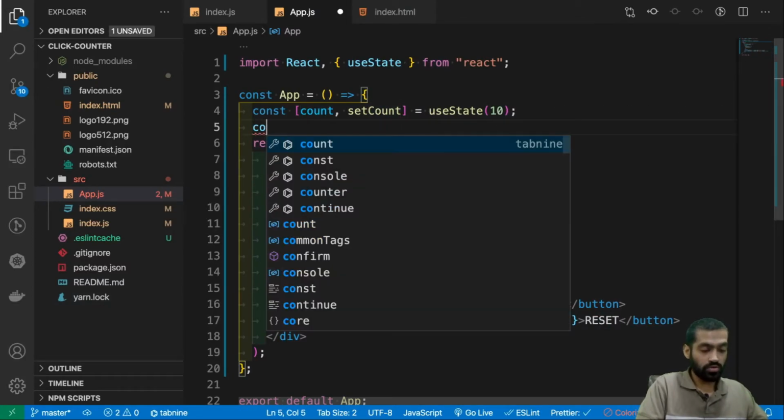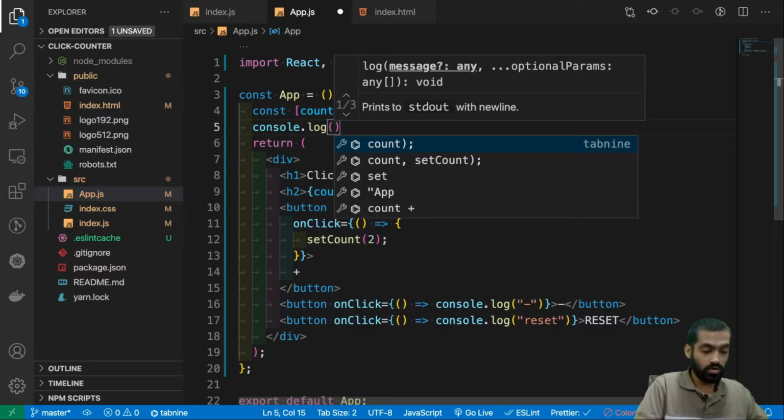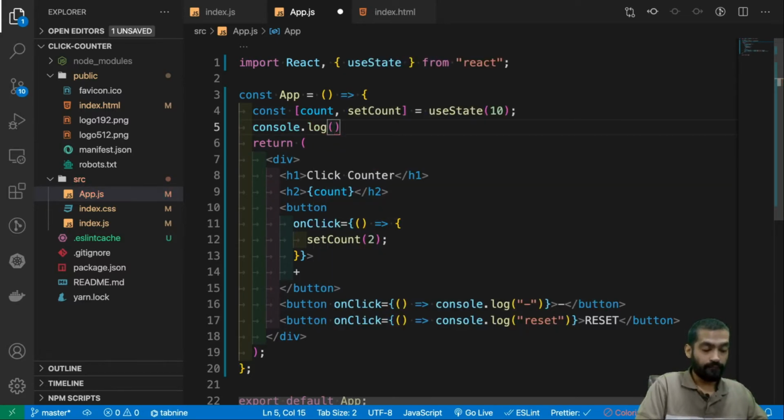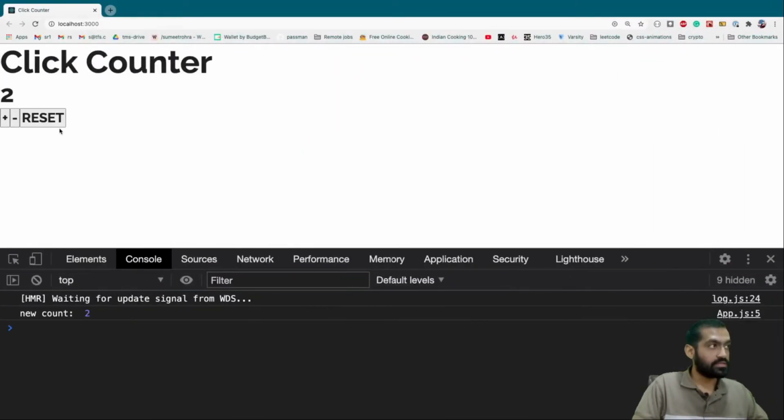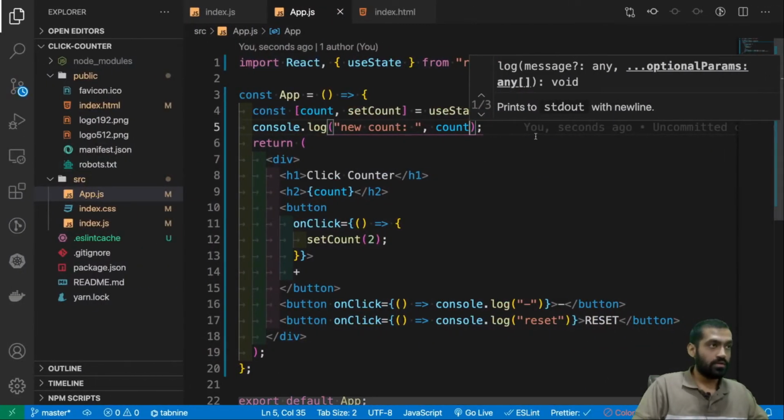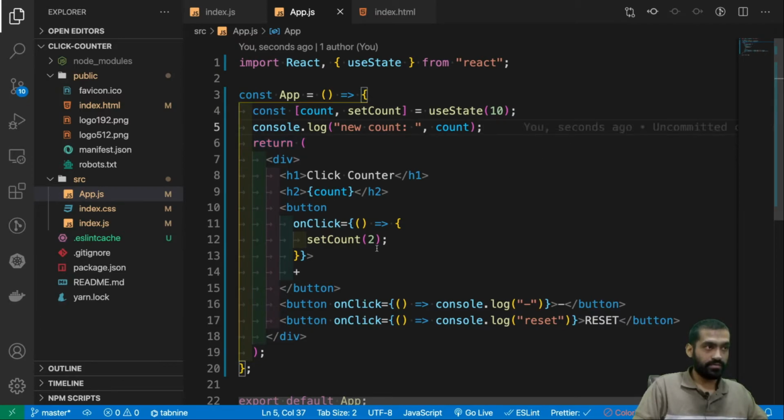Now let's console log this count, console.log, let's do new count, comma count. So this is giving me a new count of 2 again and again. Let's refresh. New count of 2, new count of 2, done. Cool. Understanding this a bit, right?